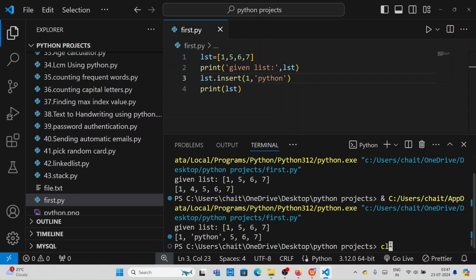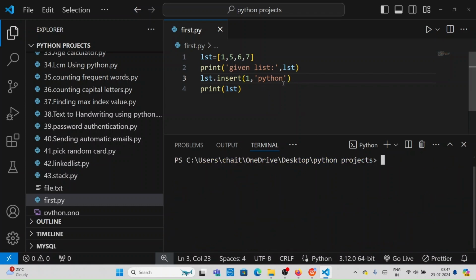The first parameter is the position, the second parameter is what element you want to enter into the list here. The first one is the position, which is the index position. Index starts from 0, and I want to enter at the third position. Suppose I want to enter this element at the third position.